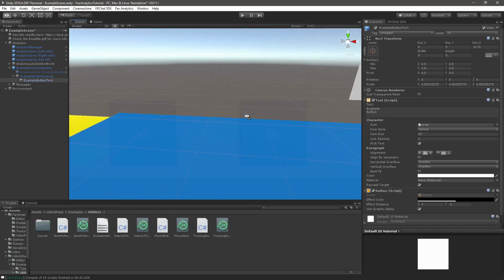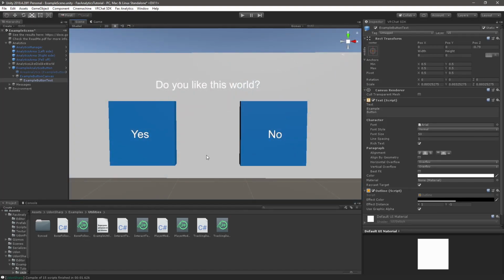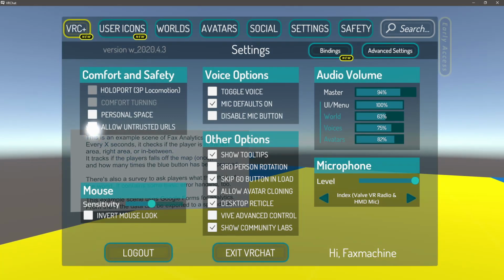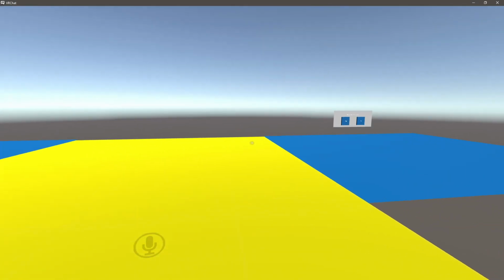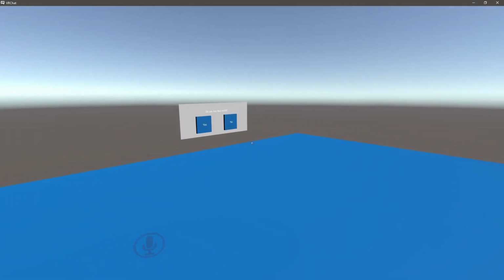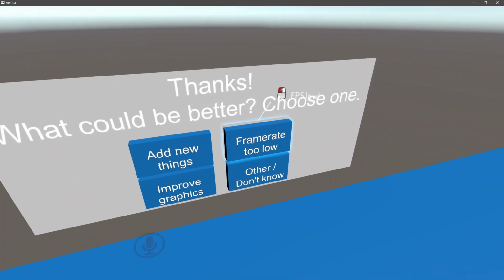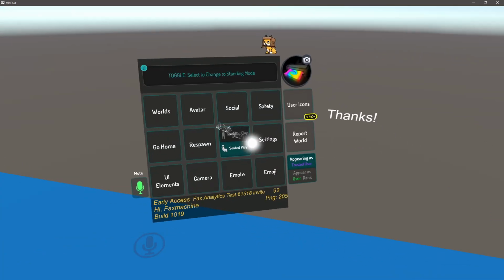And more interestingly, we have a Do You Like This World survey right here. And I'll just show that in-game right now. So right now, I have Allow Untrusted URLs on, which means if I go through this world, and for example, I go to this survey, everything will look normal in our Google form. I can say I like this world, and the frame rate is too low, and everything's just dandy.